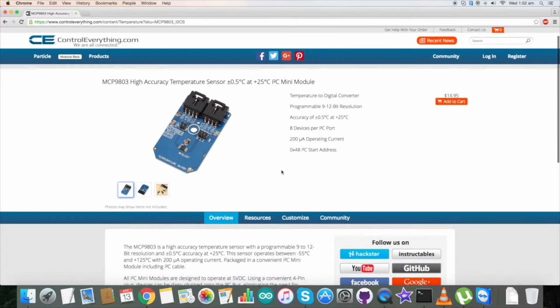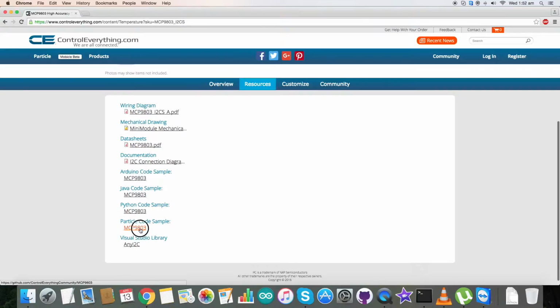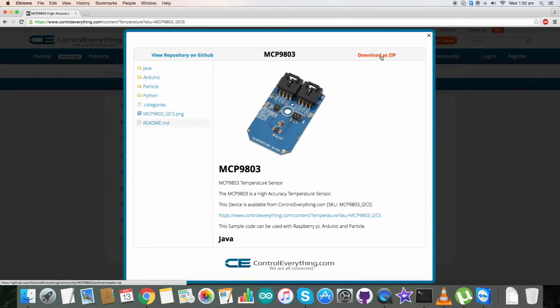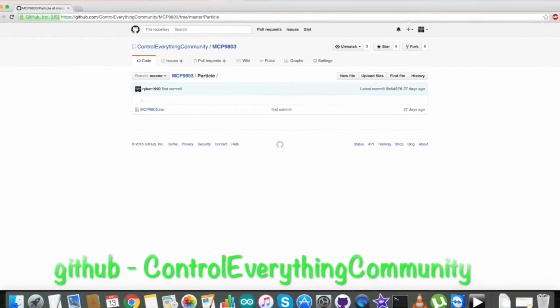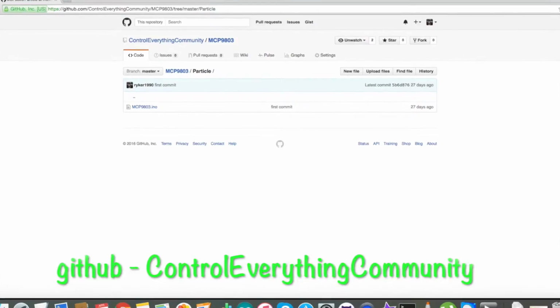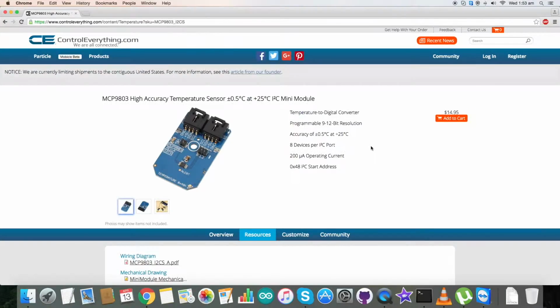So for that, Particle code is required. Go to the resource tab and here is our Particle code sample. Click on it and you can download it from here, just like that. You can also get this Particle Photon code from our GitHub repository, that is Control Everything Community. Now let's have a look at the hardware connections we require and proceed further.